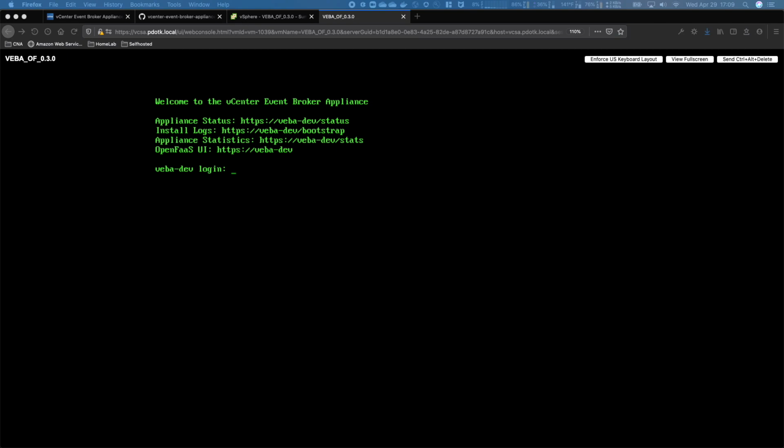Alright, now that the configuration is done, you can see we have different endpoints that are made available, so you can check the appliance status or get the installation logs. You can also check the statistics as well as navigate to the OpenFaaS UI. I'm going to log into the appliance, something that you'll probably not need unless you're doing some advanced troubleshooting. But I wanted to quickly show you guys the pods that are getting deployed and how you can check the status of the pods if you're interested.